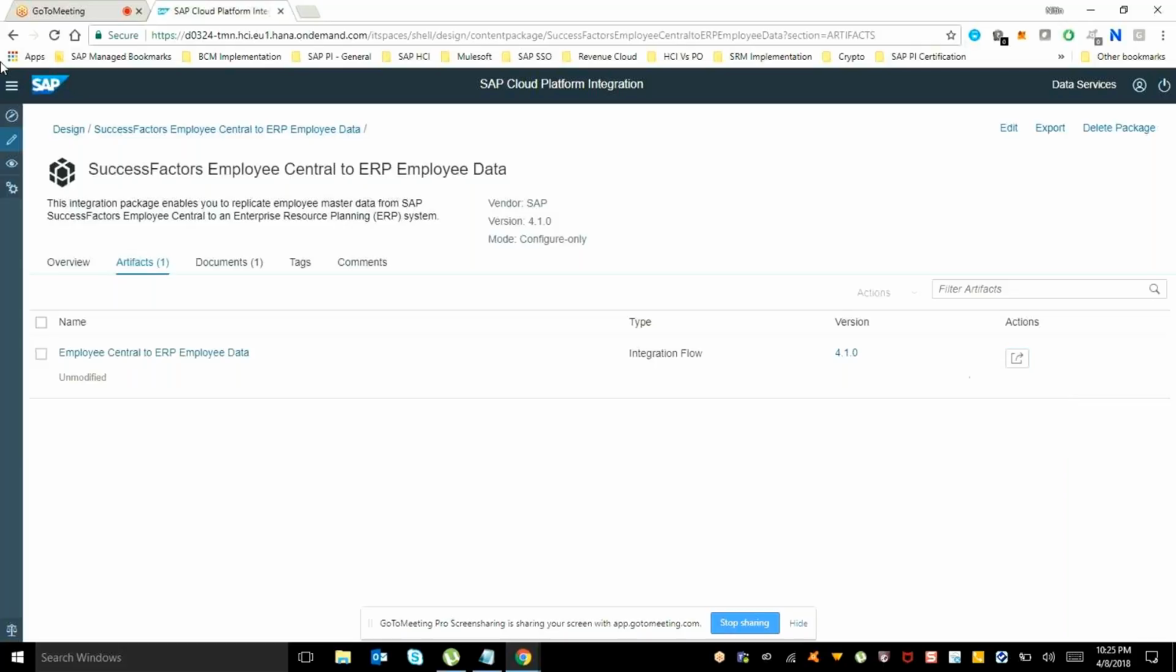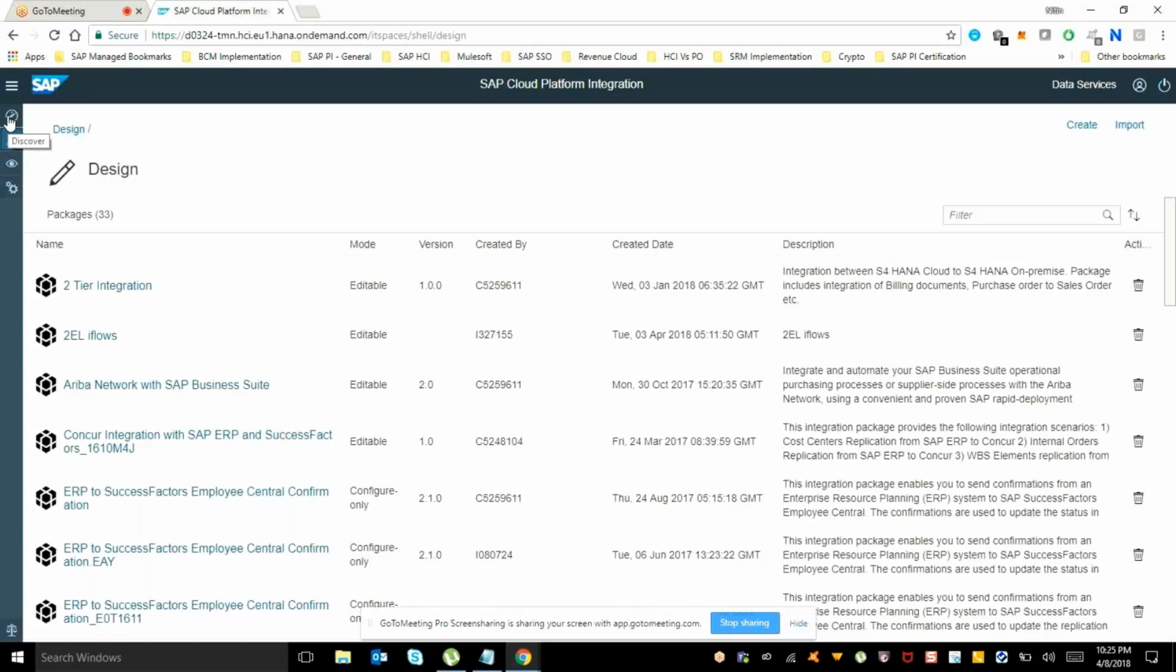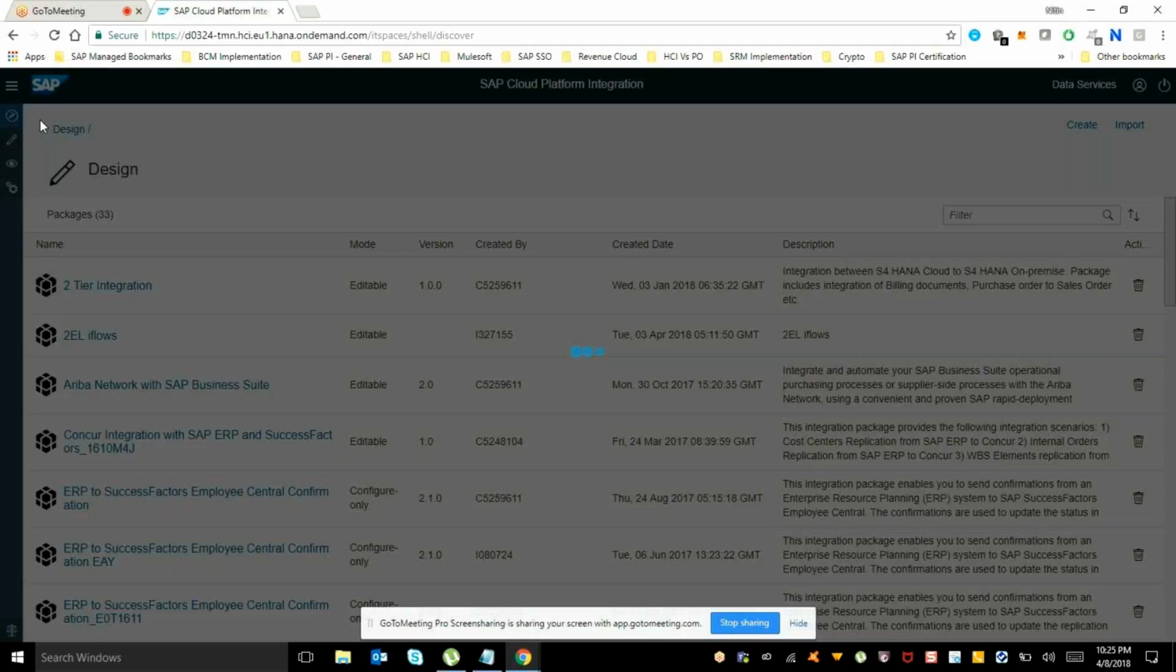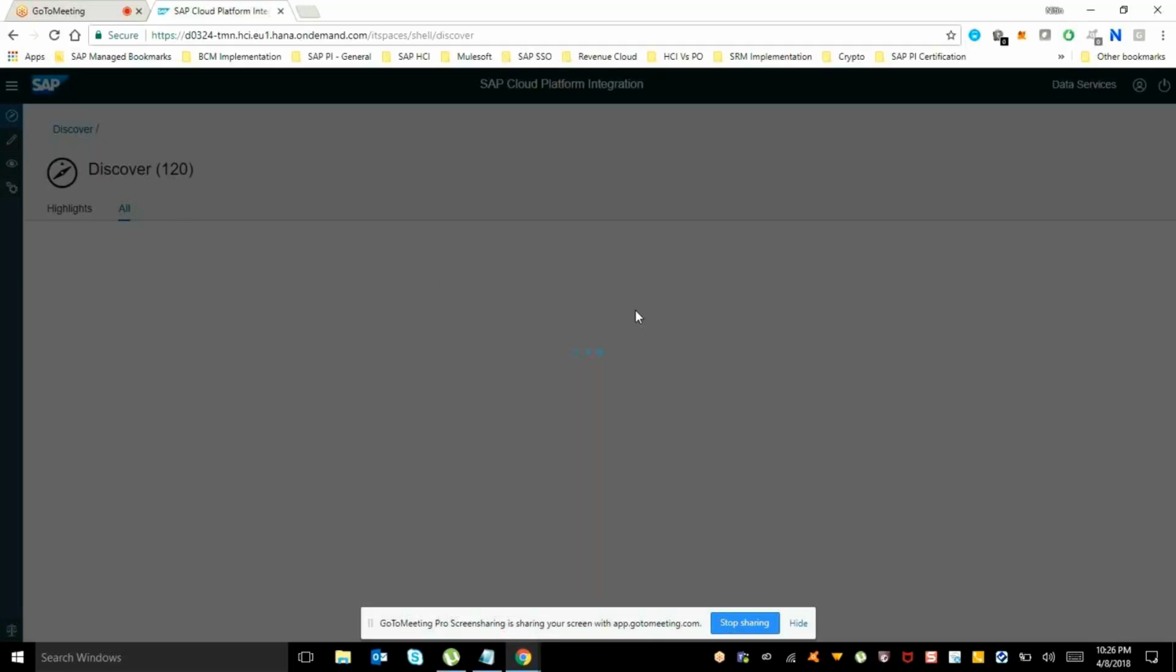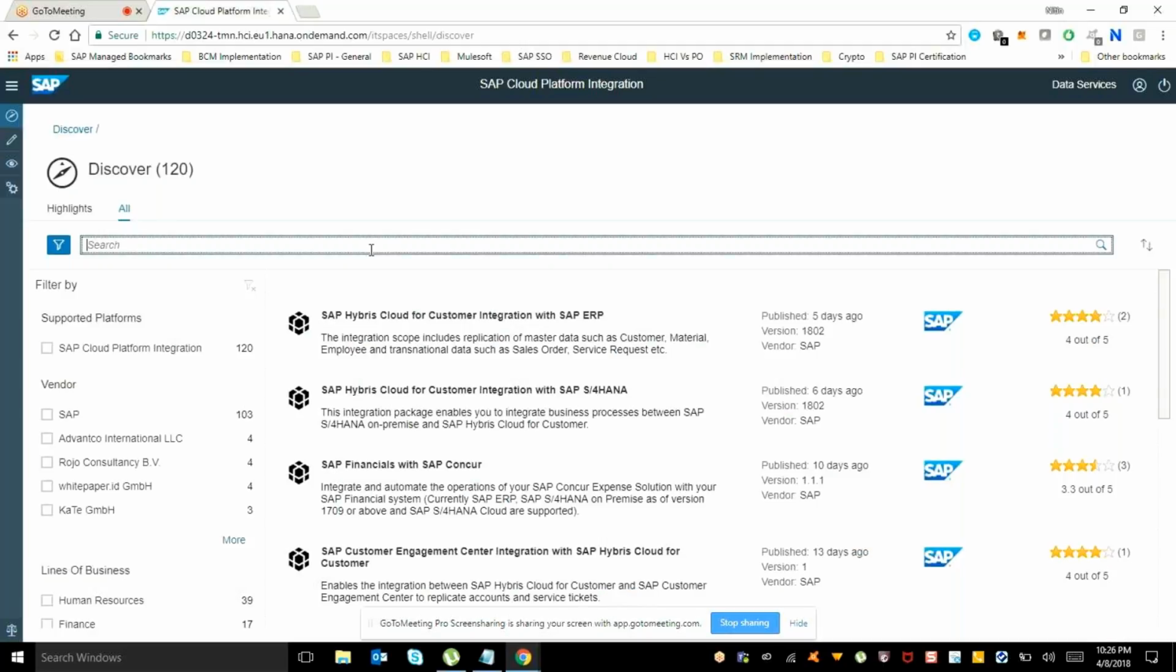So this is basically called the design phase. As I told you, you need to pick up something from the discover phase. You have some iflows which are already there. You can see here it shows 120 iflows. If you want to have one iflow like C4C or Employee Central integration, which is already prepackaged and available, then you'll go to this discover phase of the screen. Then you will copy it.